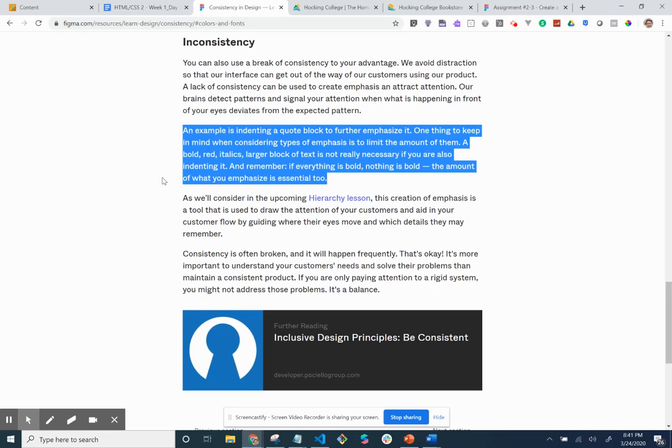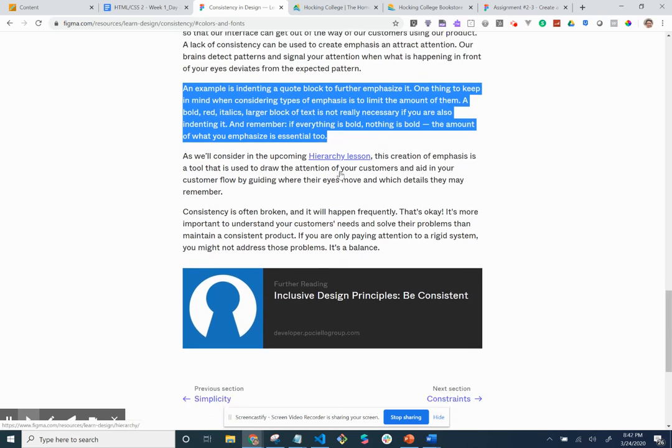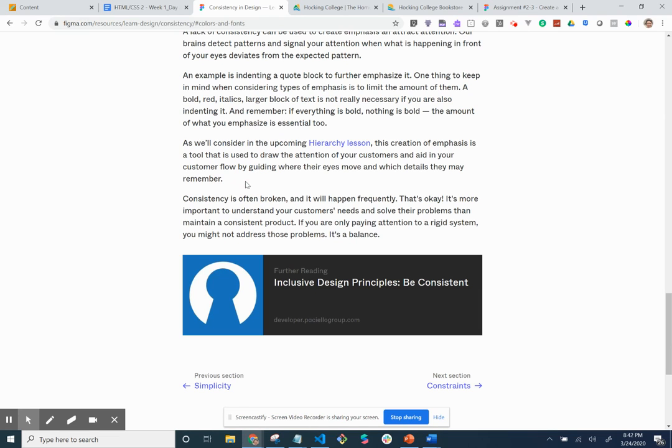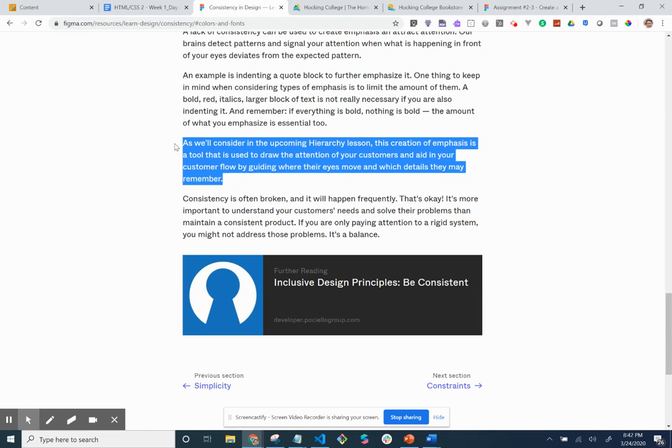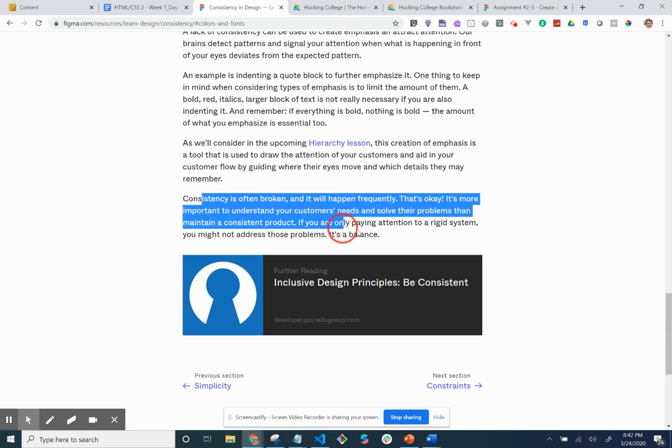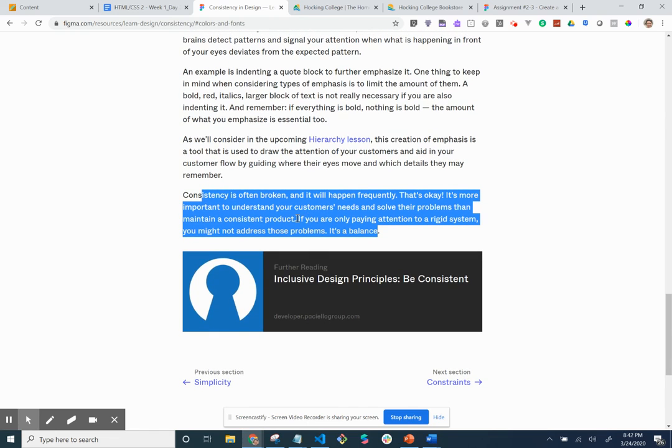One thing to keep in mind when considering types of emphasis is to limit the amount of them. A bold, red, italics, larger block of text is not really necessary if you are also indenting it. And remember, if everything is bold, nothing is bold. So take that into consideration. As we'll consider in the upcoming hierarchy lesson, this creation of emphasis is a tool that is used to draw the attention of your customers. Consistency is often broken and will happen frequently, and that's okay. It's more important to understand your customers' needs and solve their problem than maintain a rigid, consistent product.